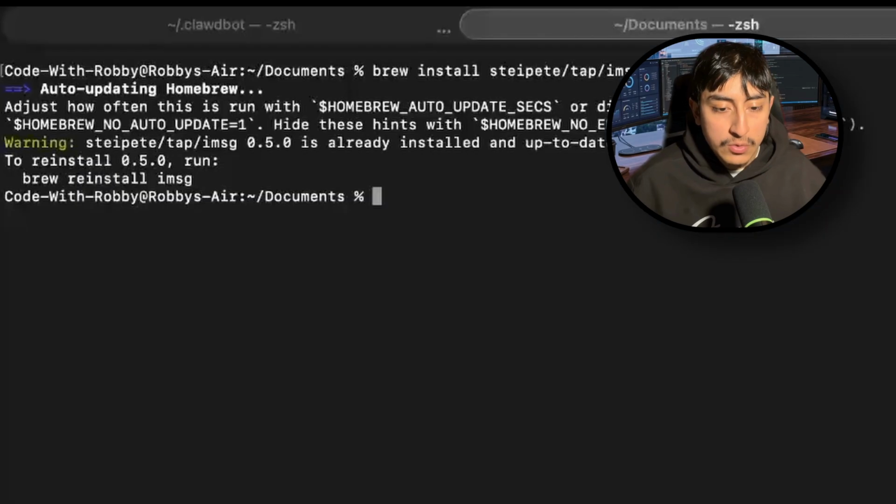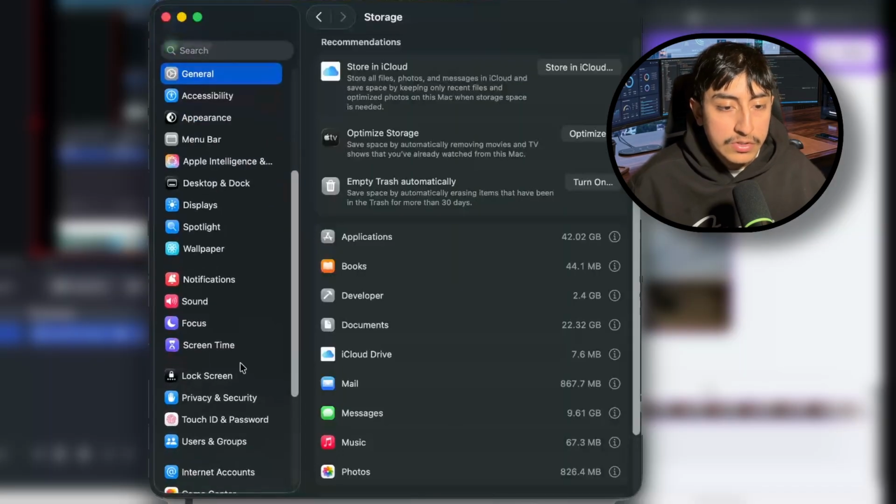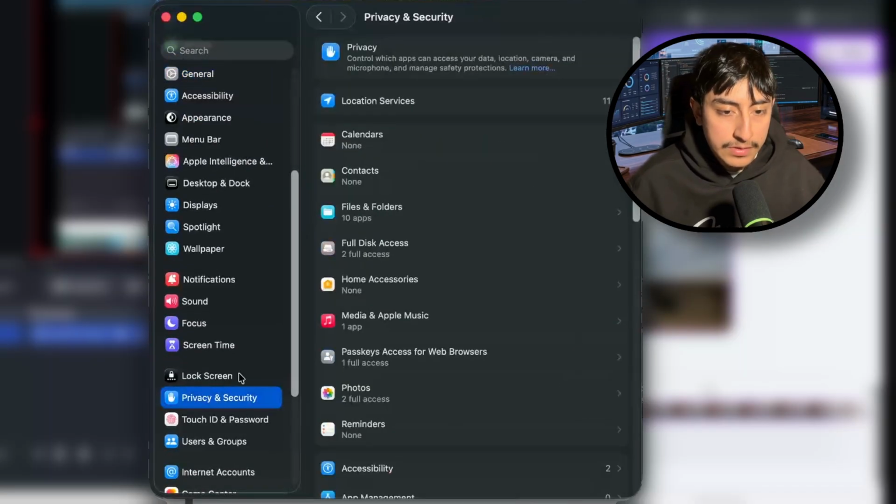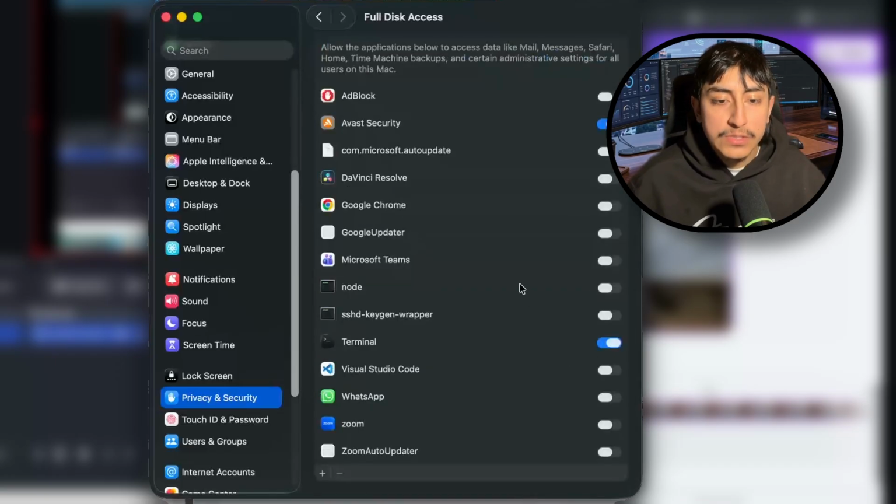We do this by going to our system settings. We go into privacy and security. We're going to click on full disk access. And just make sure that terminal is checked on. If you don't see it here, just click on the plus icon, go to applications and look up terminal.